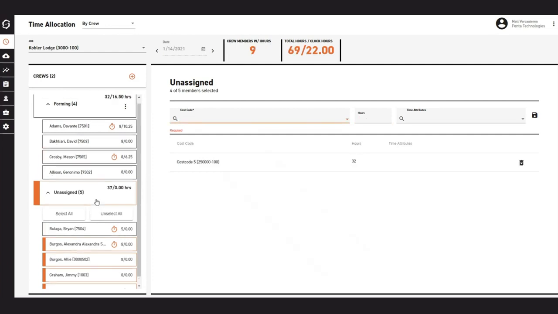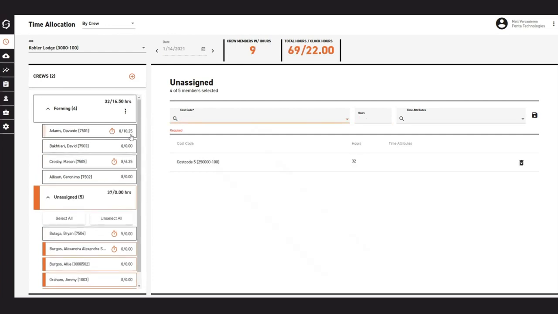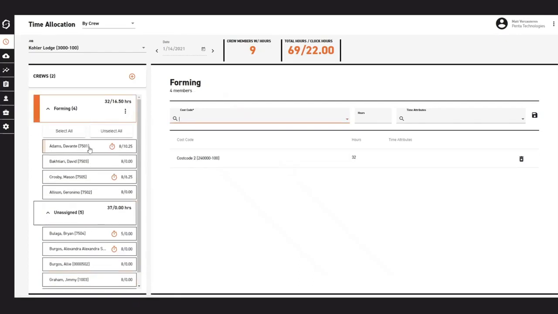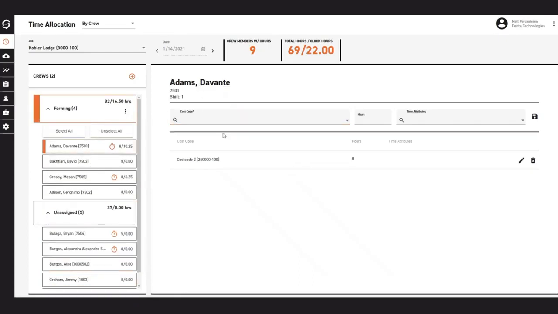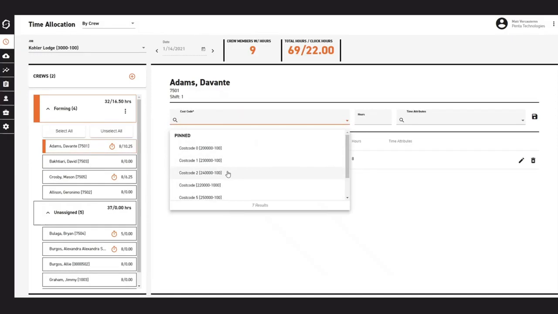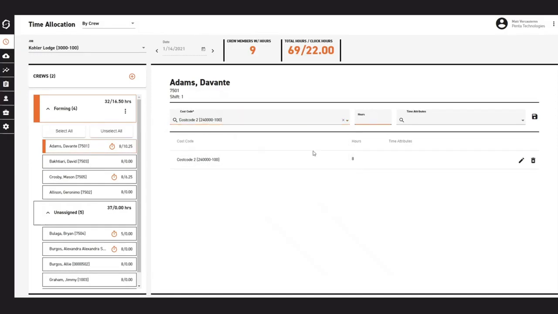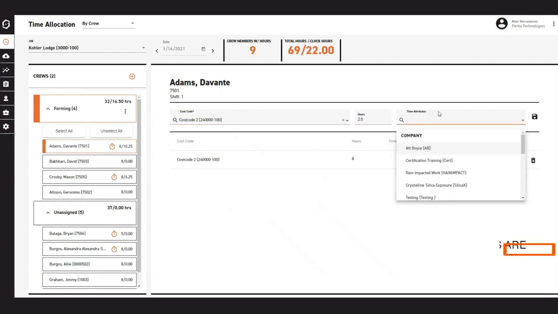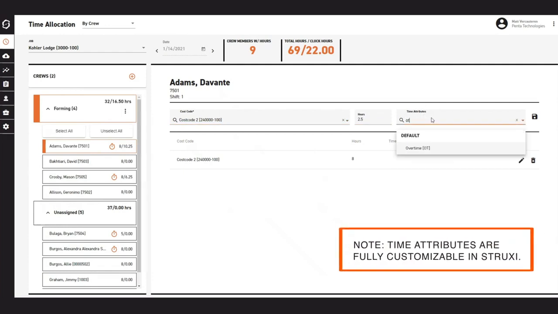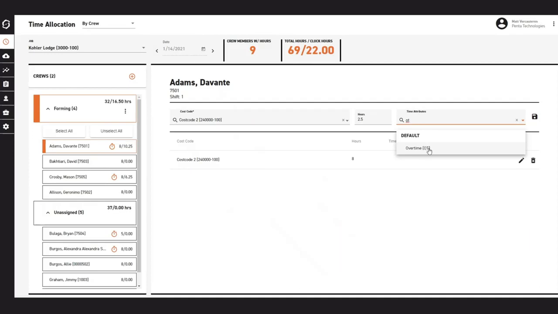Maybe, for example, Devante, the clock is accurate, and he worked more than everyone else. So we can switch back over to the foreman crew and select just Devante and say that he spent extra time on cost code 2 today, 2.5 hours. And this is where the time attributes function comes in, where you can flag those hours for all sorts of reasons that your foreman or field folks may need to keep track of.